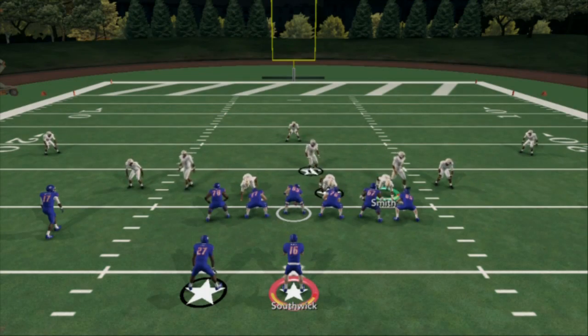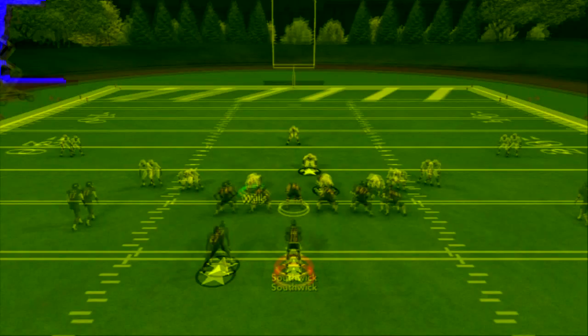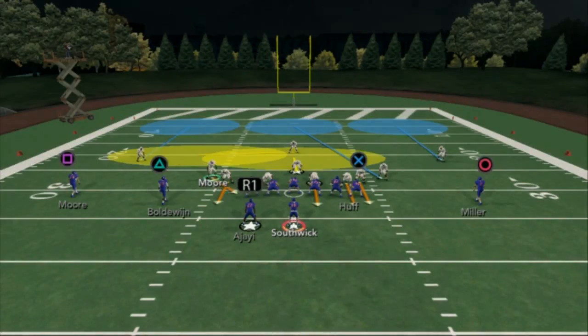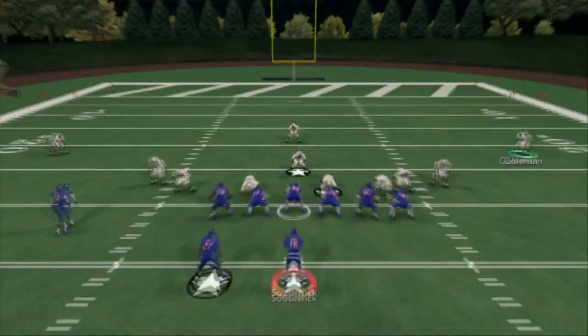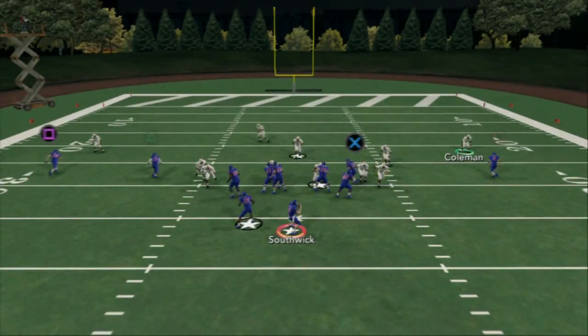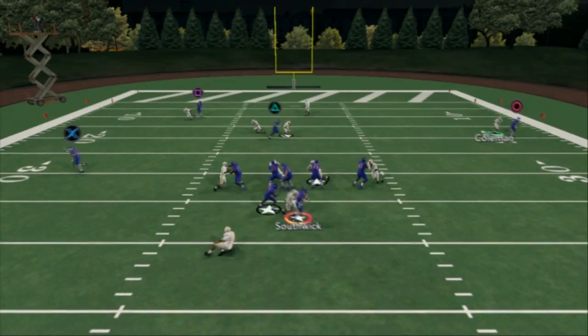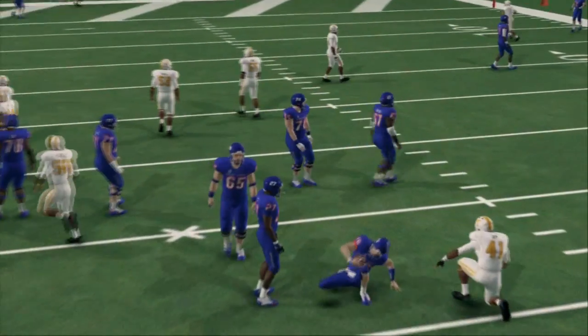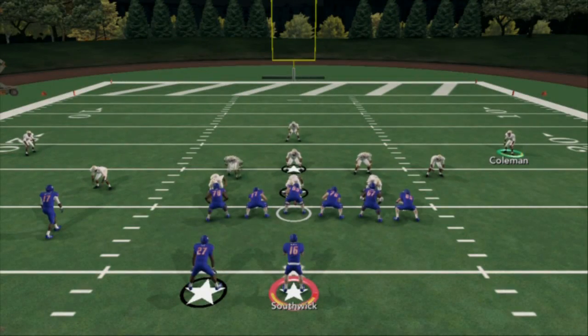Same pre-snap look. And there we go. Here is the play art. You're going to see we still come in off the right edge. Now, is there a way to guarantee that you come off the left edge instead of the right edge? Yes, there is. The only way you know for sure you're going to come off of whatever edge is the side the running back is on. So if you're sending a two-way pressure, if the running back is on the left side, the pressure will come off the right side.